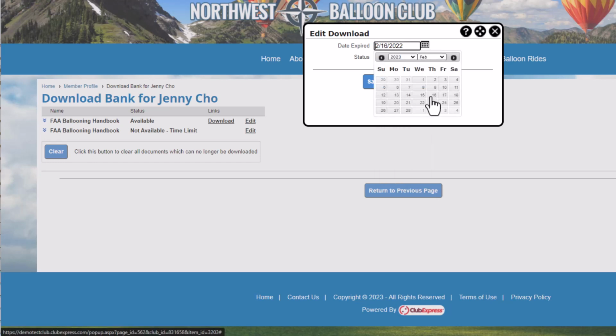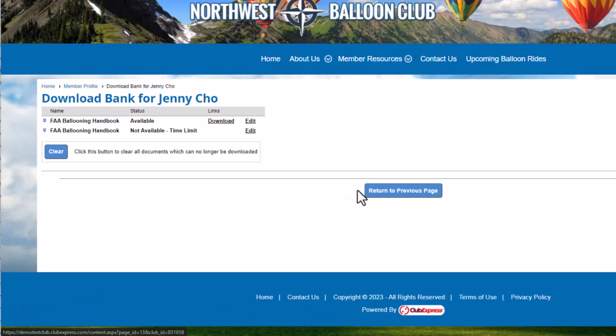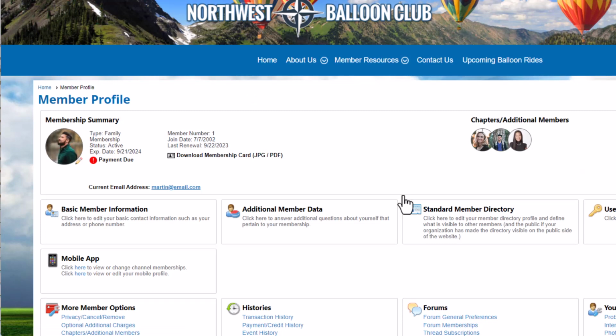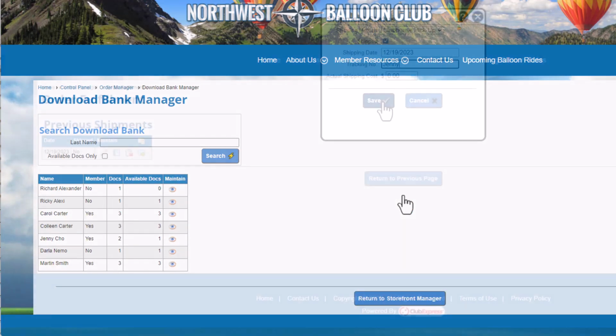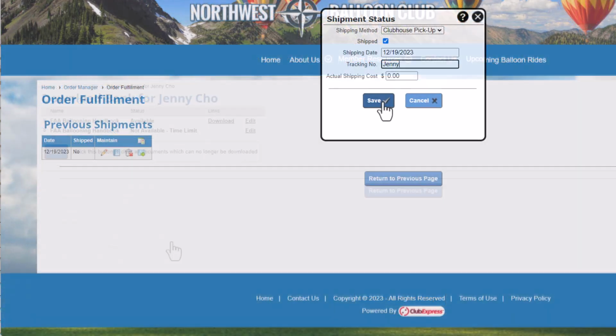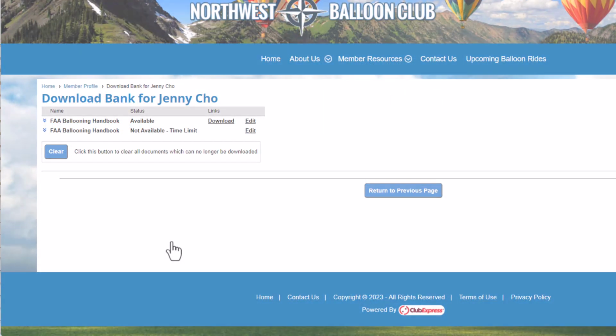Expired downloads have a note, and you can edit the status of the download and change the expiration date. Note that this won't notify the customer that the document is available. You'll need to contact them separately. So now you've learned how to manage physical and digital orders in your storefront.